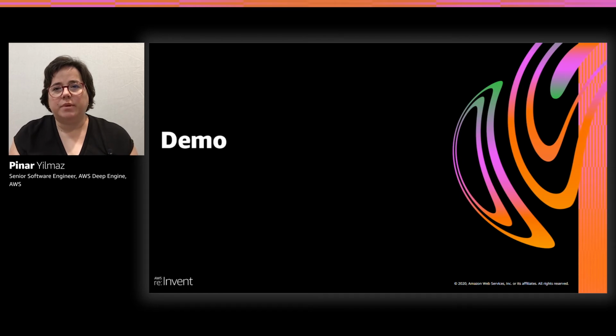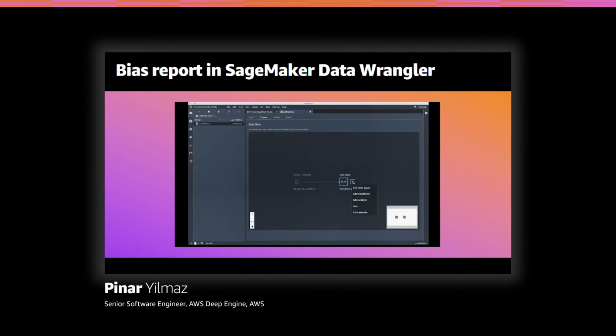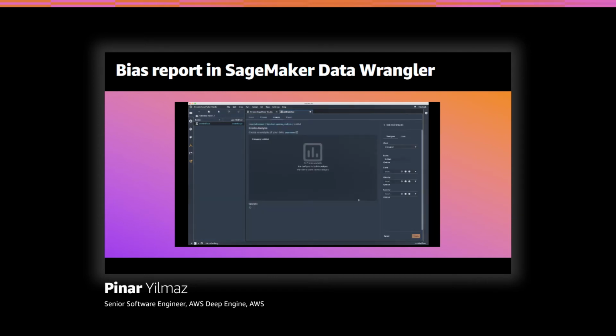Next, we're going to see how these features are used in SageMaker Studio. First, we will start by showing you how to run a bias report in Data Wrangler. In Data Wrangler, the first step is to import a dataset, and we're going to import our dataset from an S3 bucket. In Data Wrangler, you can run transforms or analyses. Bias report is a form of analysis. So once we import a dataset, we're going to create a new analysis, and we're going to select bias report from the drop-down menu.